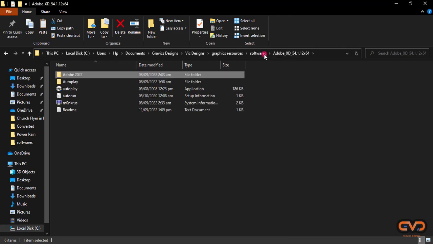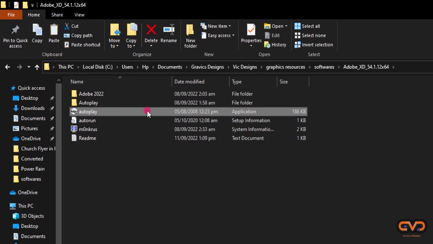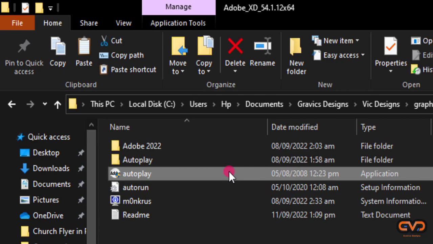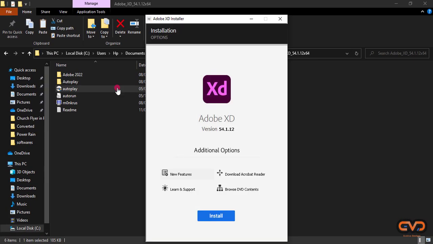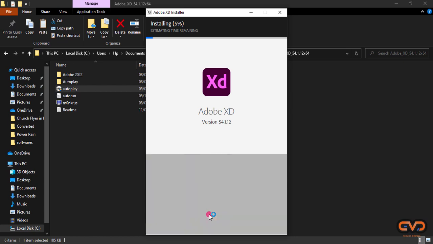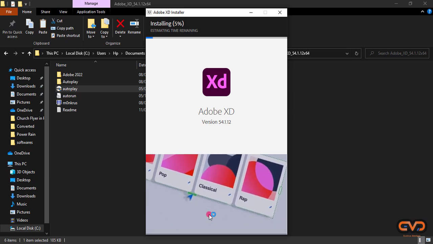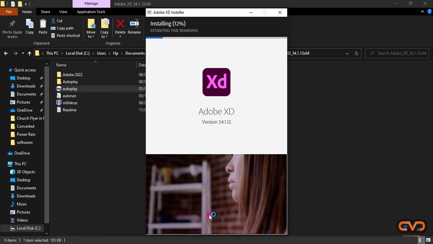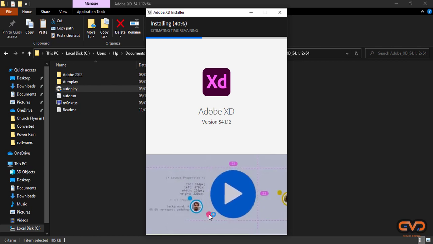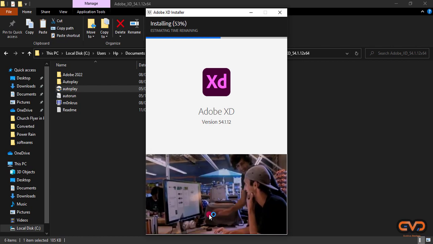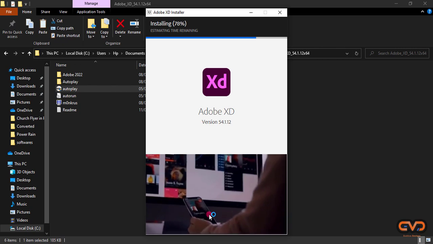Then the next thing we want to do, click on the autoplay section, double click on it and install it again. If you don't do that, it won't install the crack. So first of all, like I did in the first session, install the setup. Then after that, install the autoplay. As you can see, it's installing. It won't waste time. It's going to be very fast. So we'll just wait for it to install.